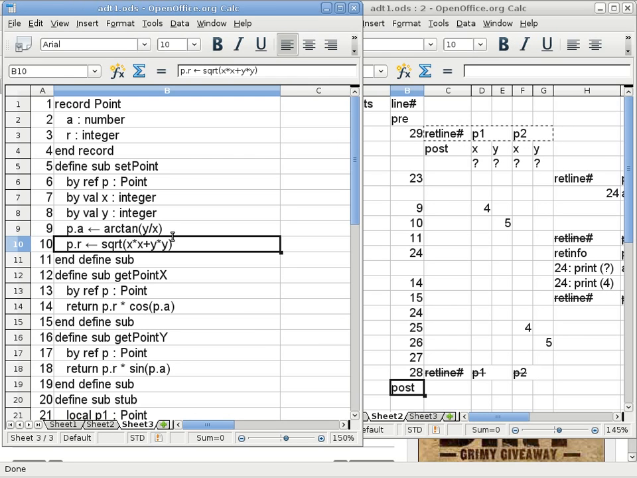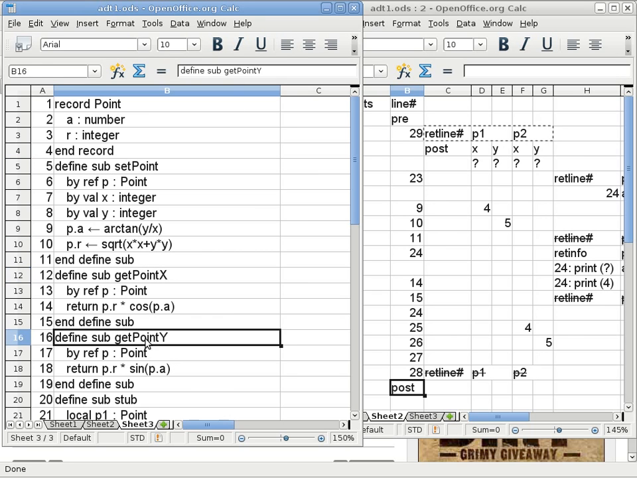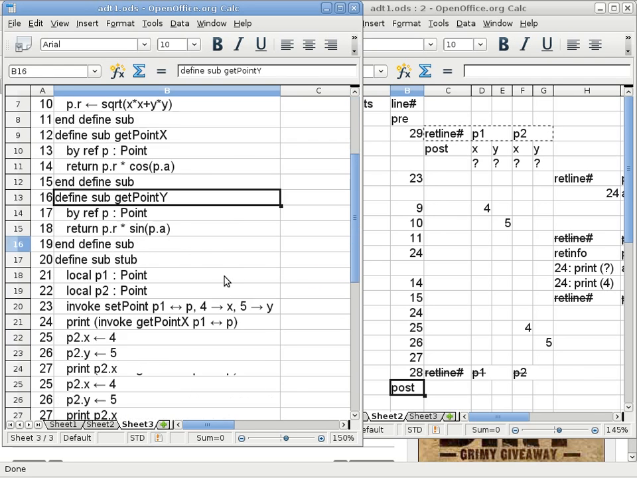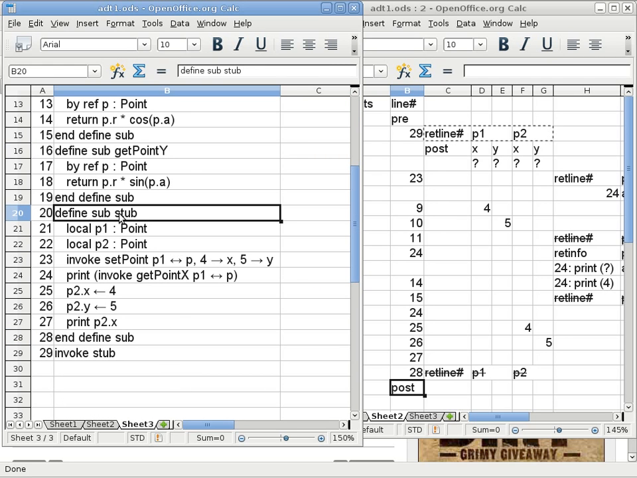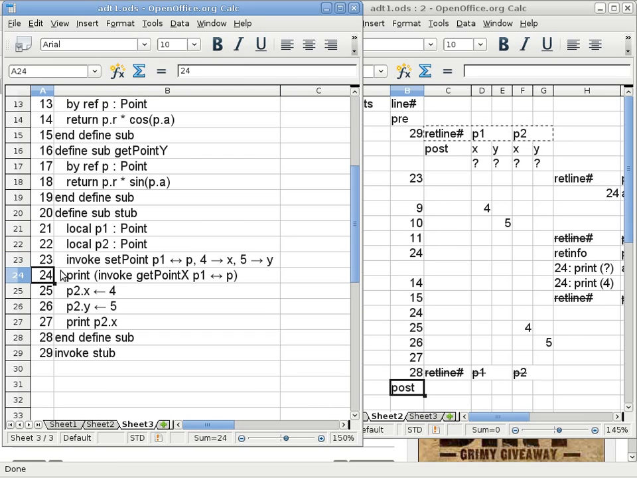Okay, so I just want to illustrate the point that I can change the coordinate system, and then I can change the subroutines, set point, get point x, and get point y accordingly to accommodate those changes. Now let's go to stub here. Okay, let's focus on stub. Once I make changes to set point and get point x, do I have to do anything about line 25 and line 23 and line 24? Nope, they work exactly the same as before, don't they?